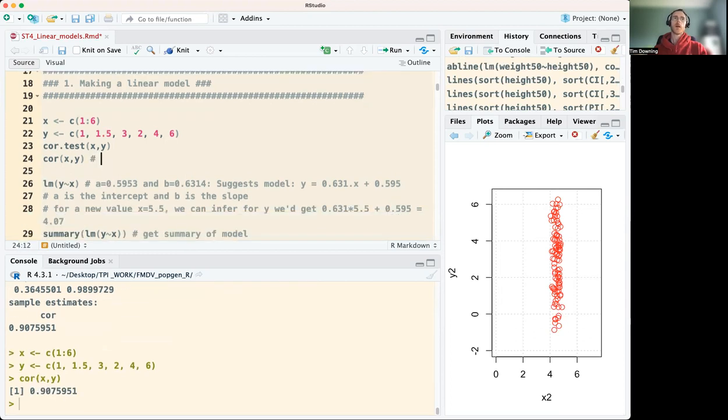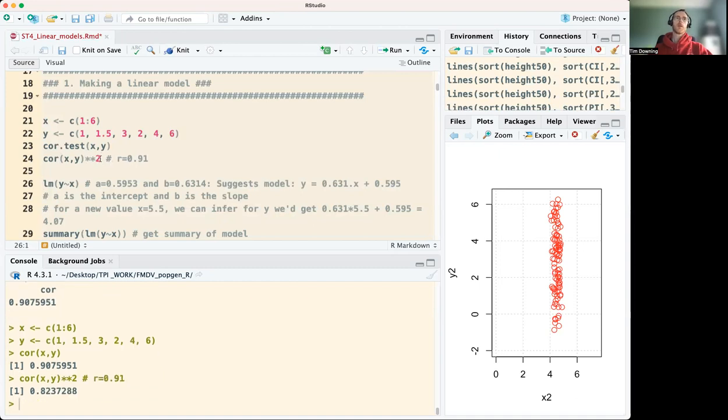So we see there we have the correlation. The R value is 0.91. That also means that if we want the R squared value, we just need to multiply this to the power of 2. So you can see the R squared is 0.82.